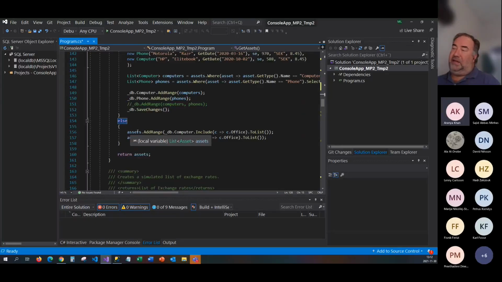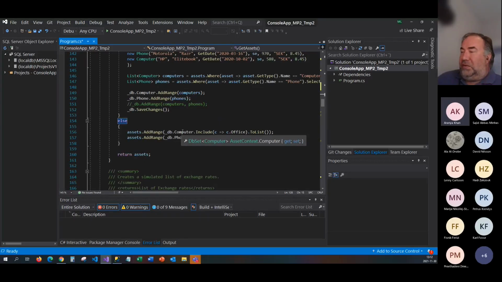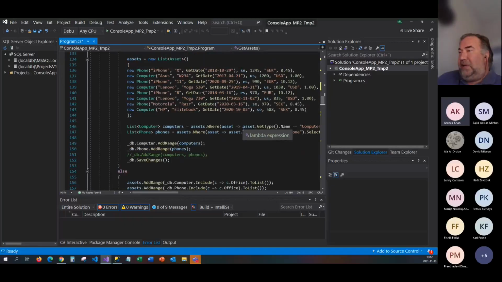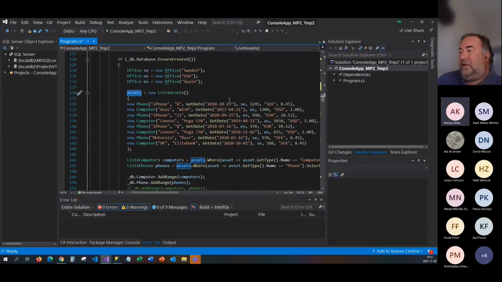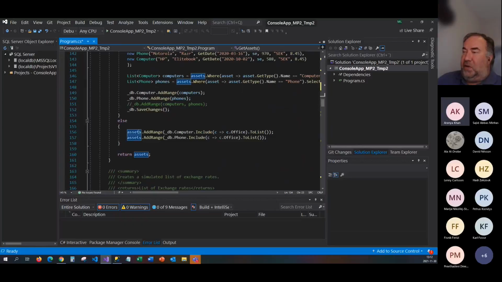So this time it will be reading from the database. So reading all the computers and reading all the phones to a list and adding this list to assets. So far, and just when done, returning all the assets. So we will always have something in the assets. So the first time it will be creating the data in the database, and we have the assets already there. And the second time, when the database is existing, we are reading from the database, so we get the assets all from that way also.